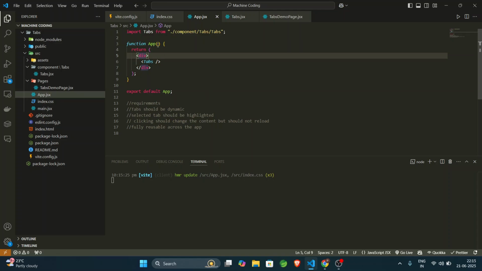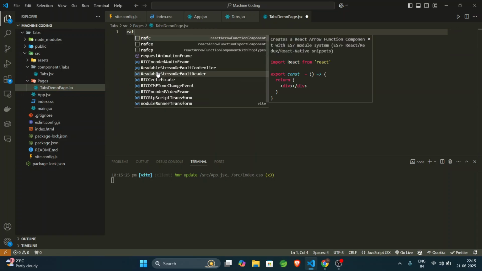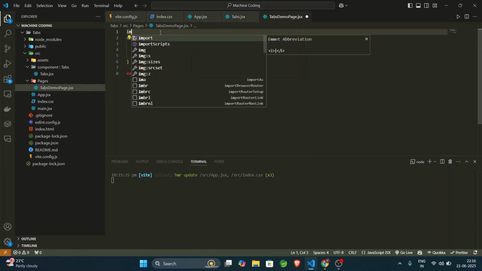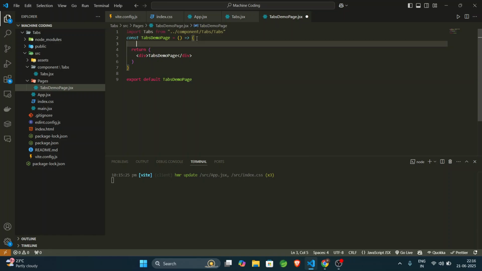So for rendering this, we will go in the tabs demo page and will create an arrow functional component, and we will import tabs here. So our tabs is imported, and now we will do the data, like what data we want to render.